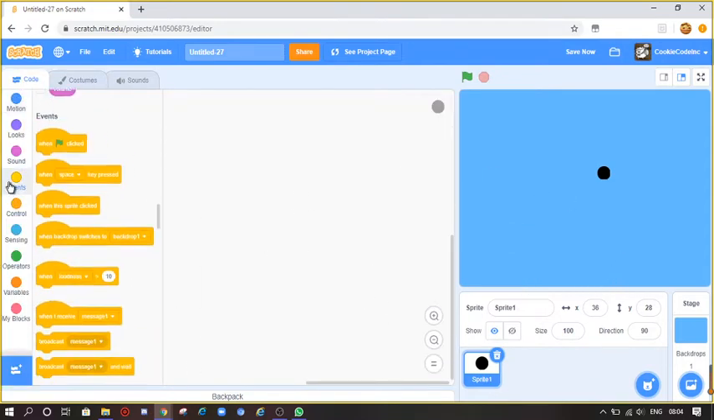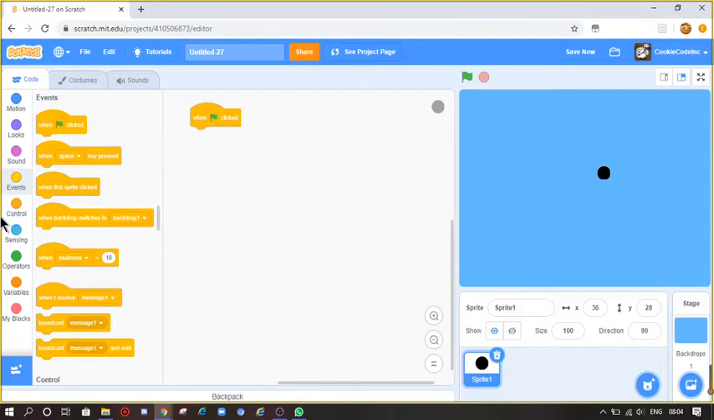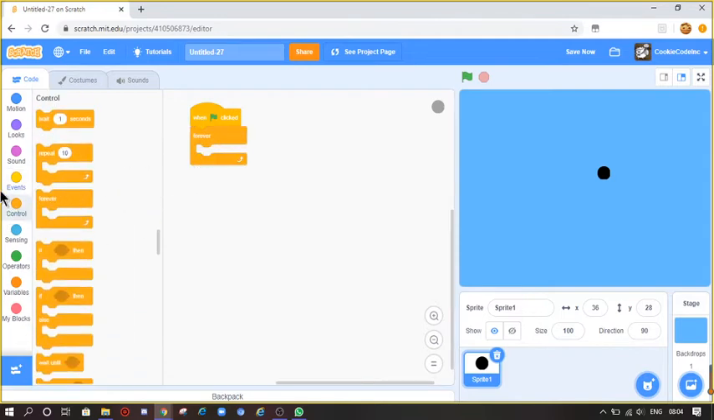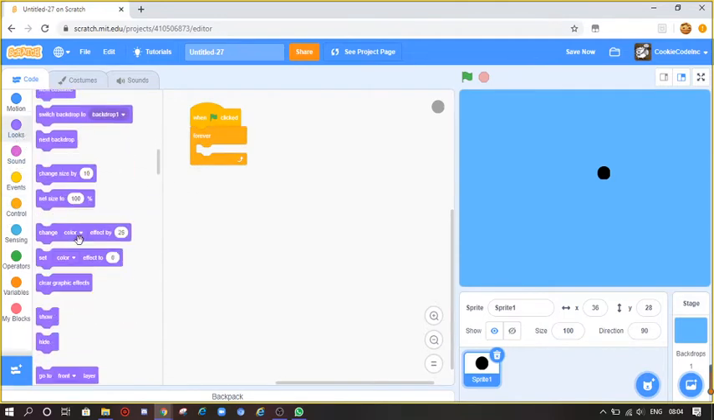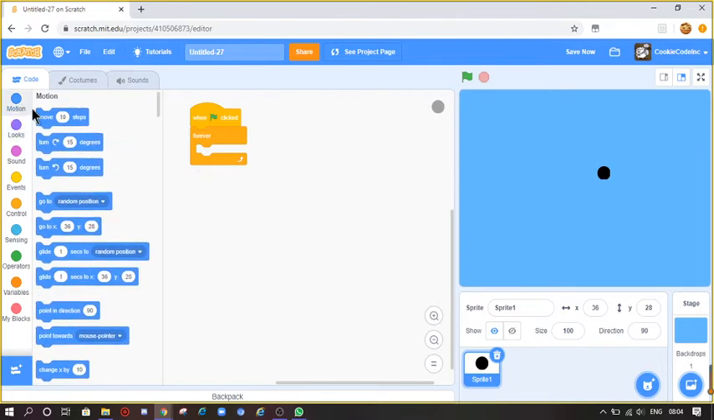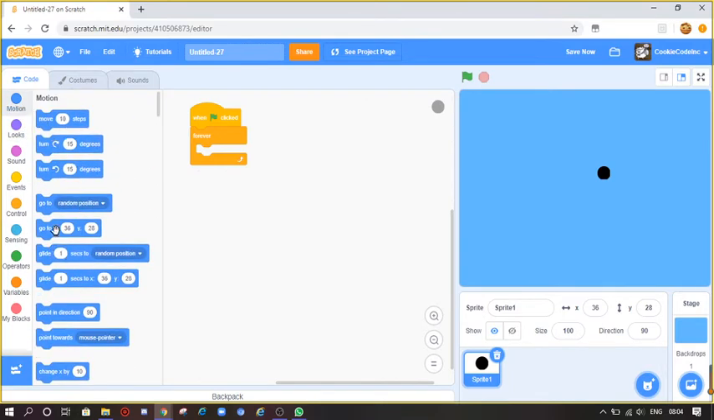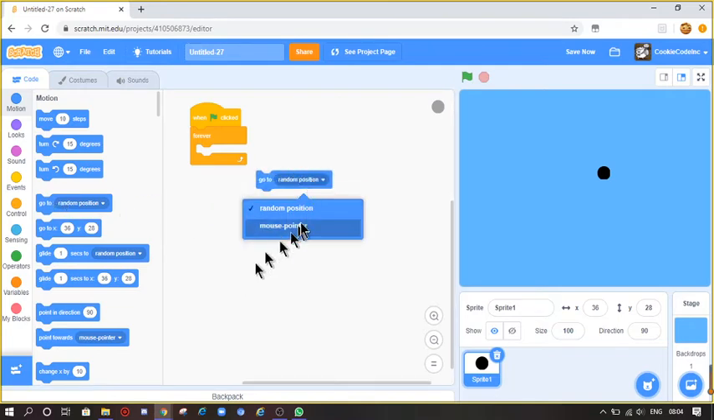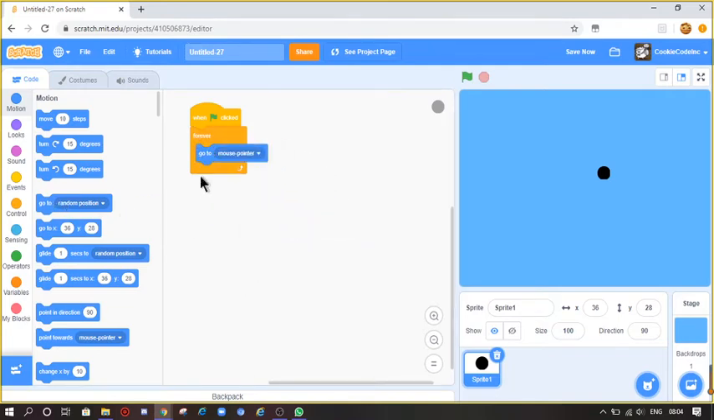So I'm just gonna do this. When flag is clicked, forever, we are going to go to mouse pointer. As you can see, it's following my mouse pointer.